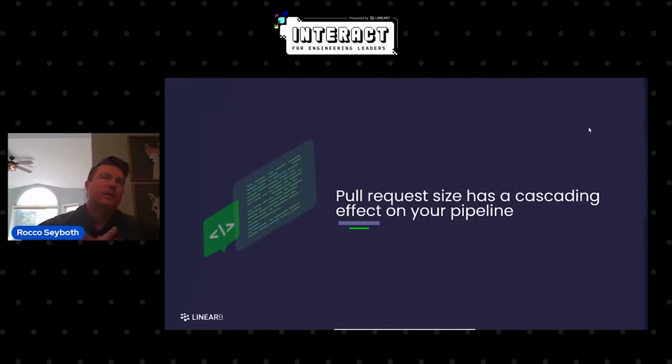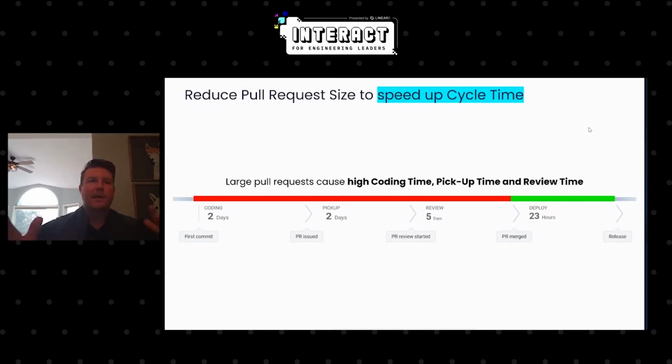Okay, so that's some of the research that kind of proves the impact of PR size. Now, let me explain how PR size directly affects those metrics I talked about earlier from DORA that are the indicators of whether or not our pipeline is healthy. So let's talk about the effect that PR size has on cycle time. So again, cycle time is the amount of time it takes us to get work through to customers from when we start committing code to when it's deployed to customers in production.